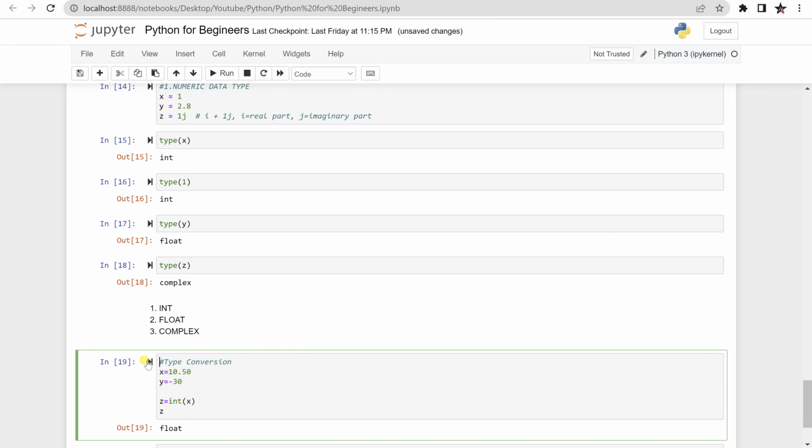So run the cell now. Now you will get 10 for z. It discarded whatever was in the decimal and gives you the integer part, which is the whole number of x. So that is called type conversion.